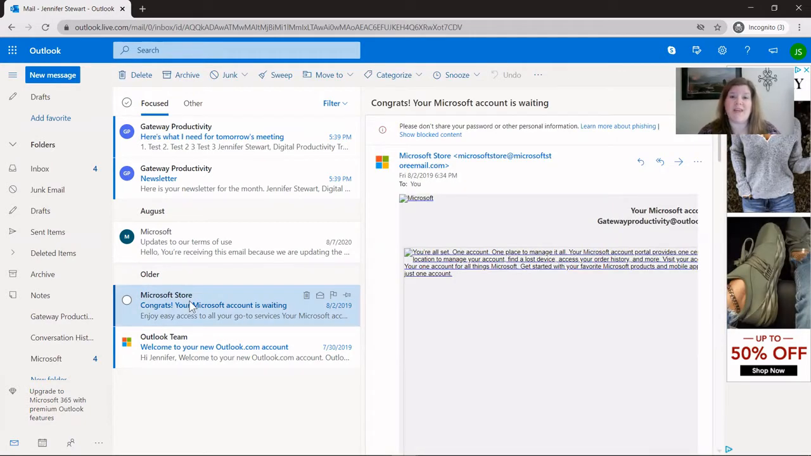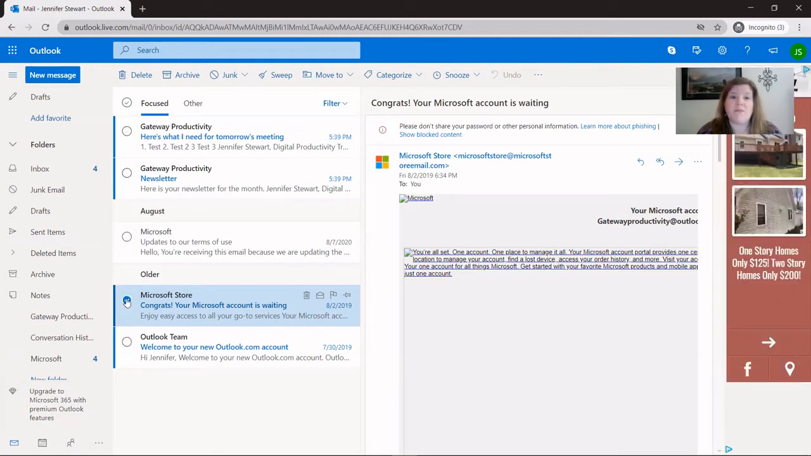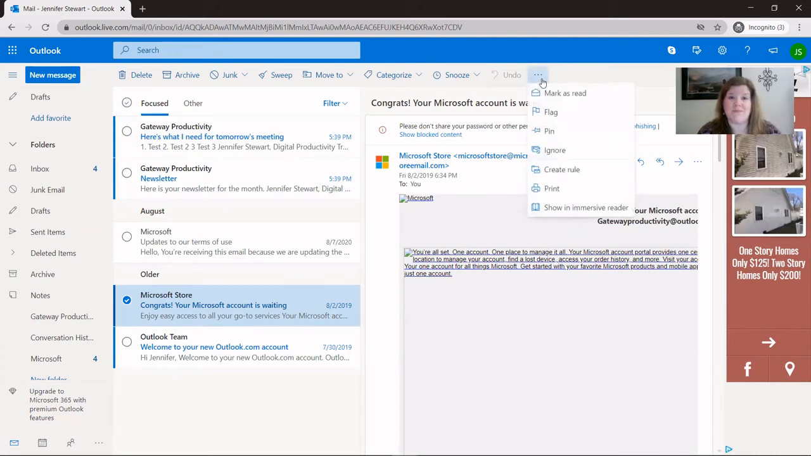Once you've determined the email that you want to create the rule for, you can double click to open it, or you can use the check mark to the left. Then you'll go up to the menu of icons and look for the ellipsis. That's the 3 horizontal dots. From this menu, you can choose Create Rule.